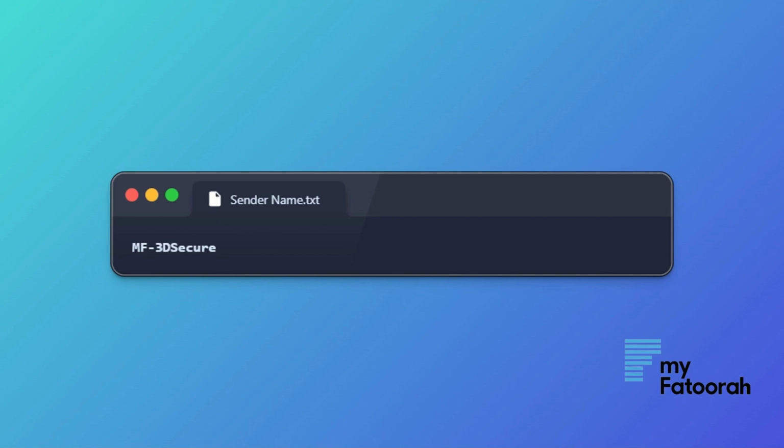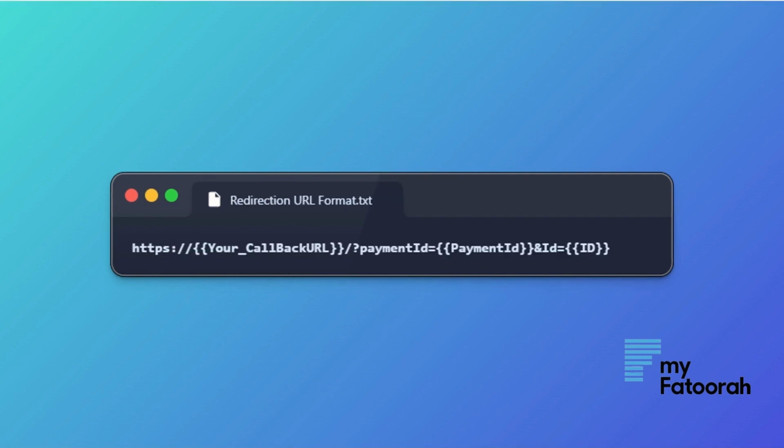The redirection URL will be the callback URL or the error URL that you sent initially to execute payment, appended to it the payment ID. This is the format of the redirection URL. To retrieve the redirection URL, please use the code snippet here.